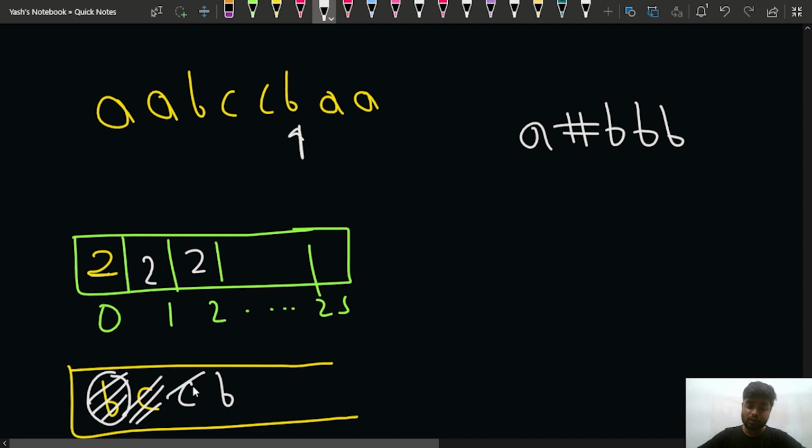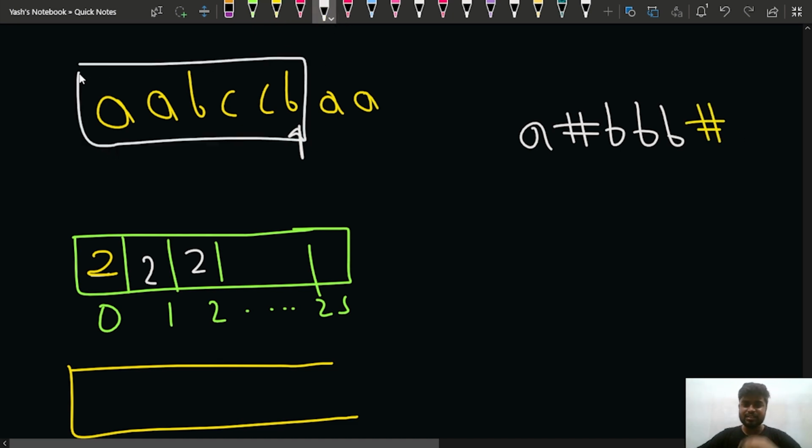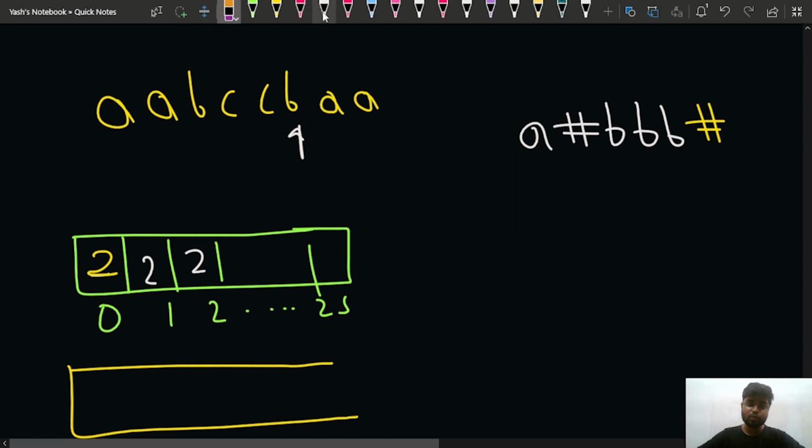Then this C also I'll remove, this new front also I'll remove. Then I'll remove this B as well. So that means my queue becomes empty after certain removals. In that case, for this particular position, the answer would actually be hash, because if we are talking about this particular stream, you can see that A is occurring 2 times, B is occurring 2 times, C is occurring 2 times. So there is no non-repeating character.